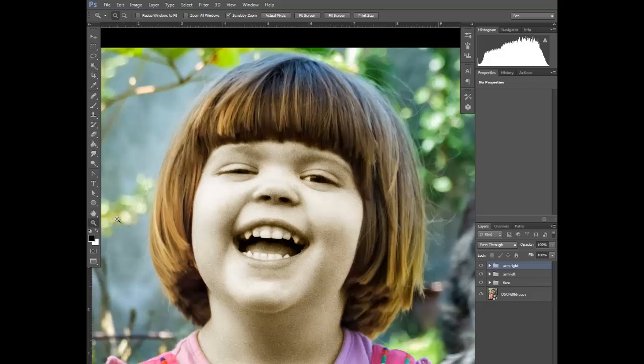The next thing I actually wanted to look at was the hair. The hair has to have a similar technique as well. So I'm just going back around and selecting the hair.